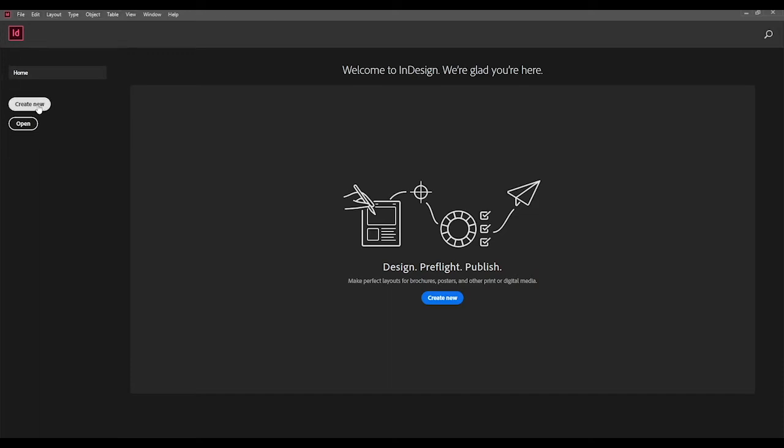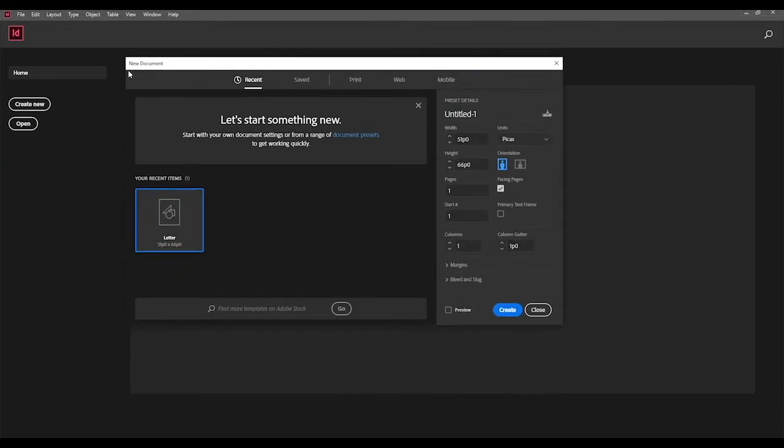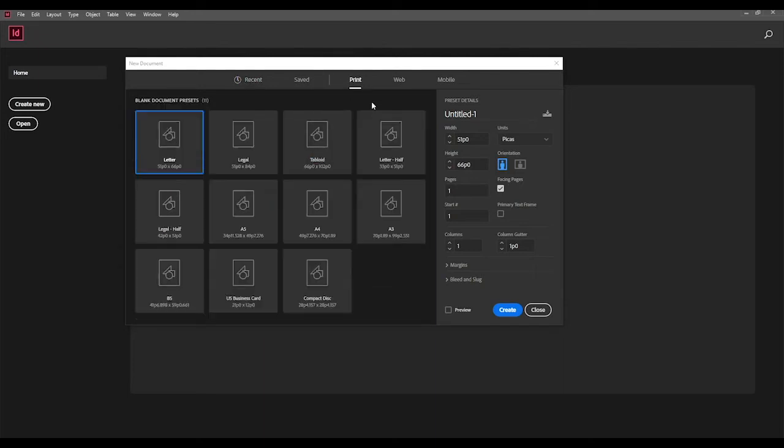First we'll go to create new, and when you go to create new, you'll say create new document. Now InDesign is really used to create mostly print documents and also interactive documents such as ebooks. If we click the print icon here, we'll go into blank document presets: letter, legal, tabloid, letter half and legal half. So these are half sizes.